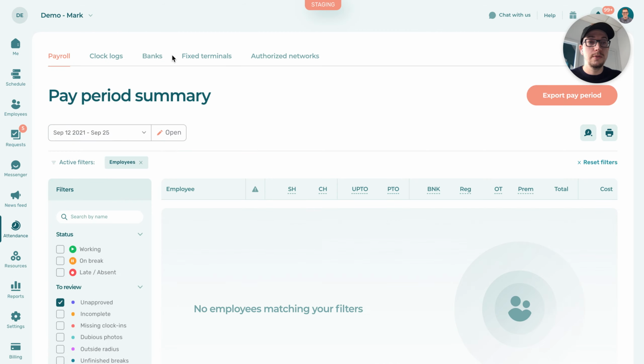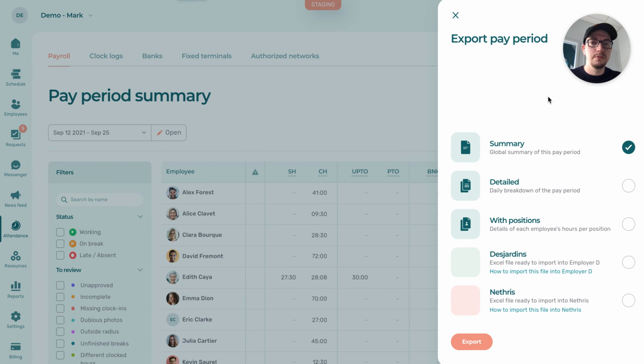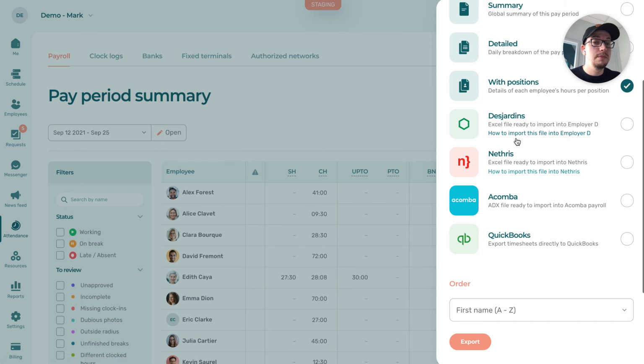So if we go over to exporting the data, now that we don't have any more unapproved time entries, well, that's simple enough. You can just go on the right side here, export pay period, and then here you'll have a few options. By default, you'll only have summary, detailed with positions. The rest are some integrations that we have. If you have any questions regarding integrations, just let our sales team know. In any case, you can just export the data here and you're good to go.